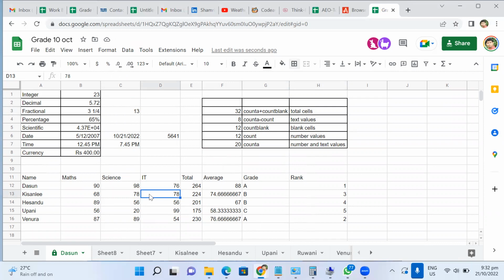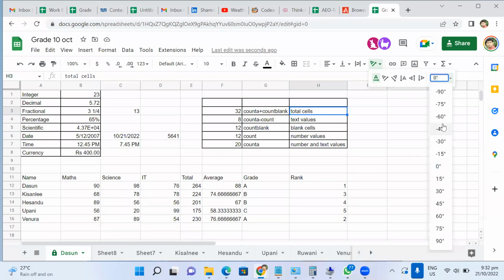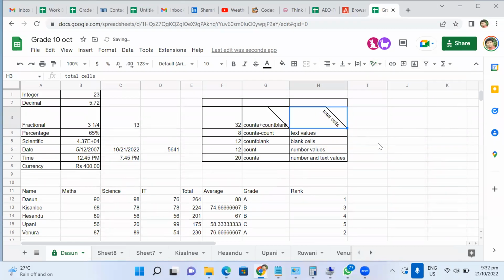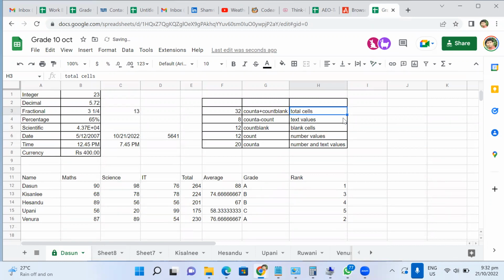Okay, I hope we are done with everything. Orientation, again direction. You can angle and tilt it, you can do different angles, to represent these things in a tilted way. That is also to save space. And wrap text.